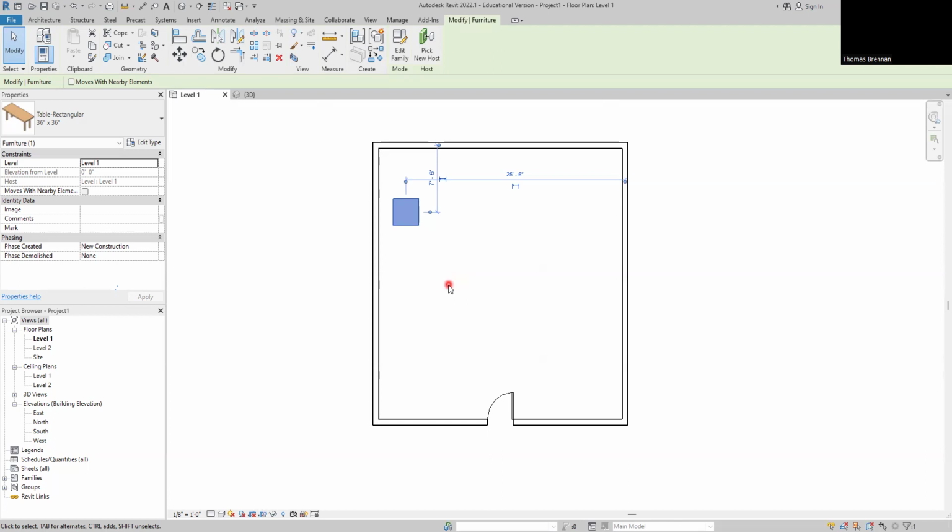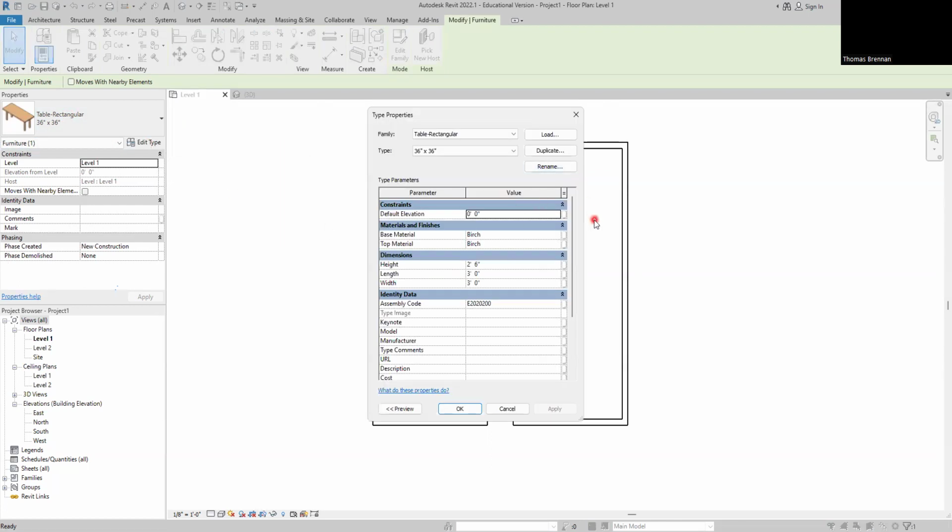So here's what we're going to do. Watch this. Over here, we have this table rectangular. We want a 36 by 24 inch. If only there was a way for us to override the values in Revit to bring in something else. We're going to go here where it says edit type. Click on edit type. And this pops up, table rectangular. Now what we're going to do right here is go to where it says duplicate. You guys see this right here?